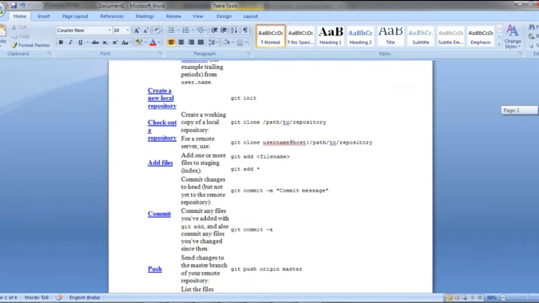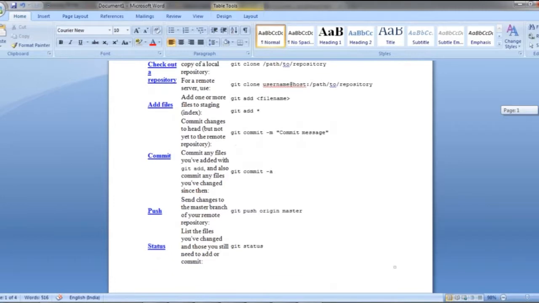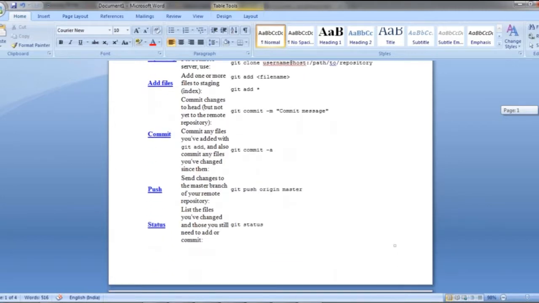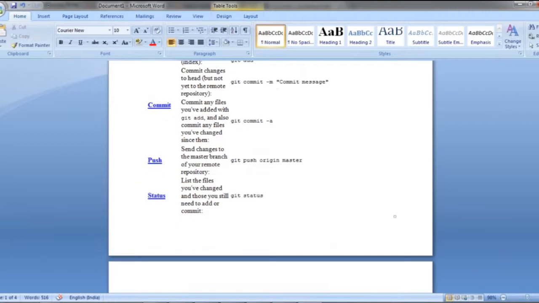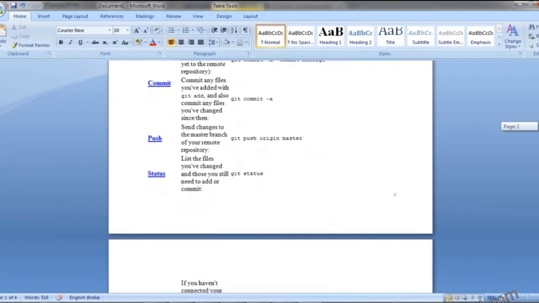Git add star adds all the files. Okay, git commit -m with the message. Git commit -a: commit any files you've added with git add and also commit any files you have changed since then, to the master branch. Okay, git push -u origin master, anything is the same. Git status command we have seen.